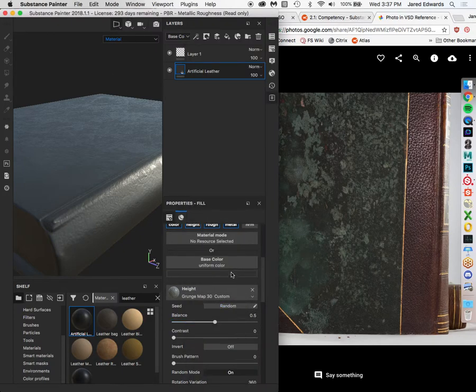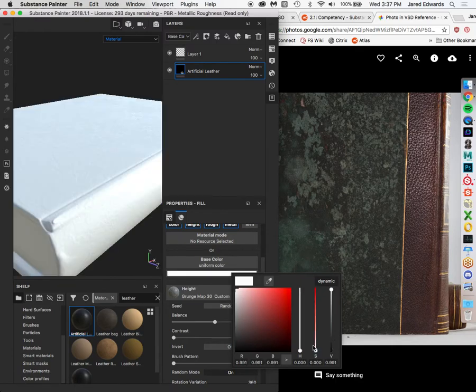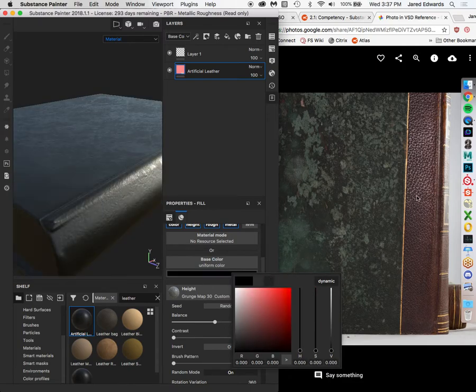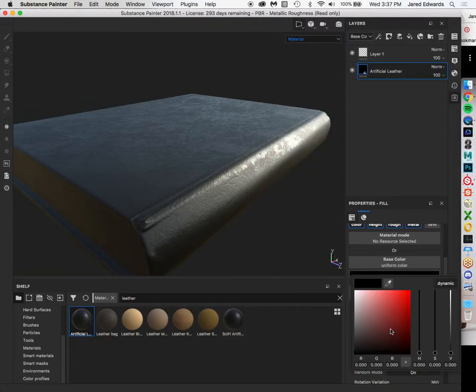Really? That is not even remotely close. Let me try giving it some saturation. It might be stuck. Good job, Painter. Let's not color pick. It might be working for you guys. I'm not really getting an accurate result.